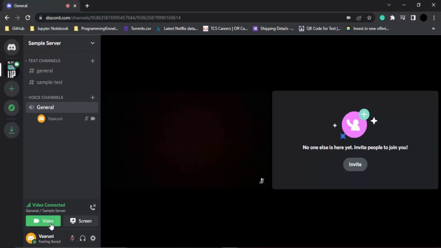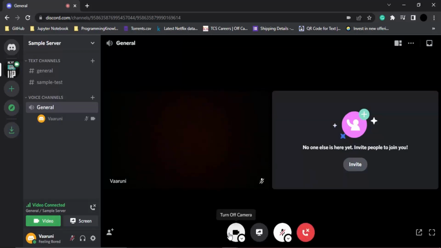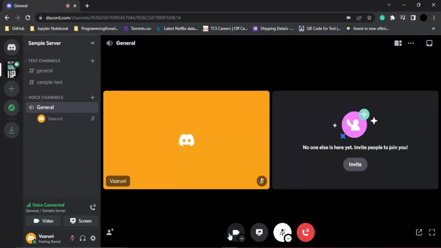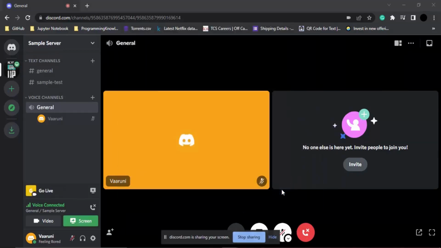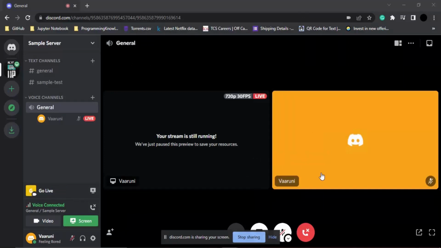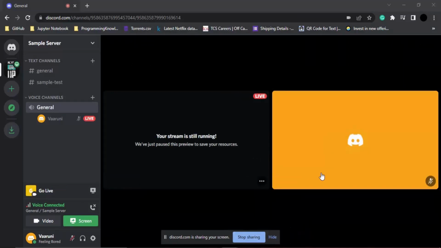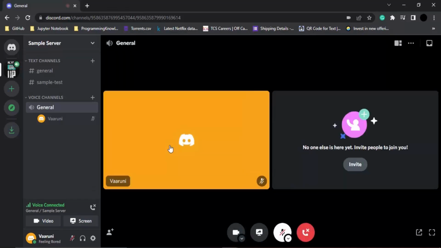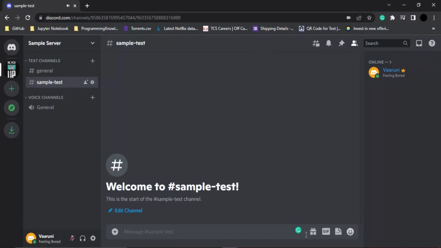Now by default your camera would be turned on, and you can see over here these options. So if I just click on turn off camera, then my camera would be turned off, and this is a call that I have joined. If you want to invite other people, you can just click on this invite link. You can also share your screen over here like this, and your screen would be shared. And if you want to just stop the screen sharing, you can just click on this stop sharing option. A stream would be created as well, which you can watch later on. If you want to disconnect the call, just click on this red button and the call would be disconnected.